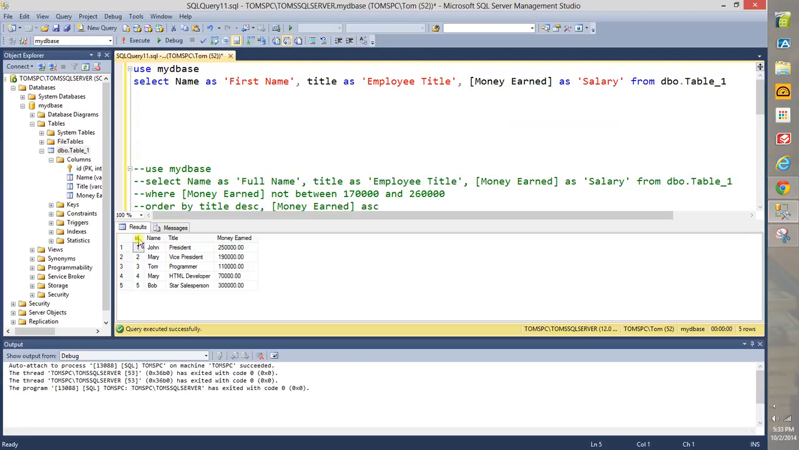Right now, as you can see, the fields have ID, name, title, money earned. When we run this code with a column aliasing, look very carefully at what happens. You see, first of all, we are not including the ID column, and then the field called name is renamed first name in the results. And then title is renamed employee title, and then money earned is renamed as salary in the results. Okay, so that's column aliasing in action.